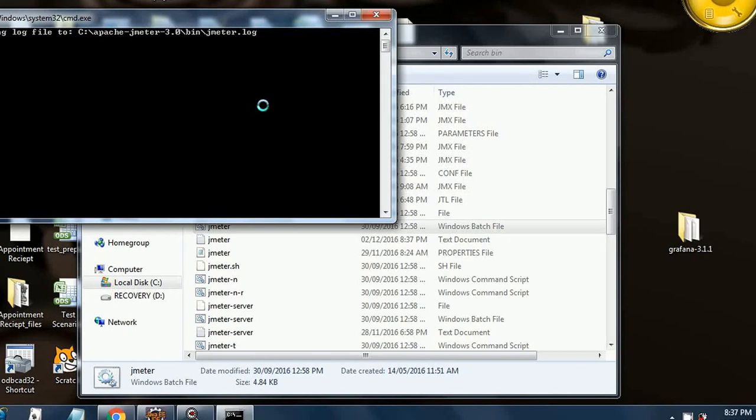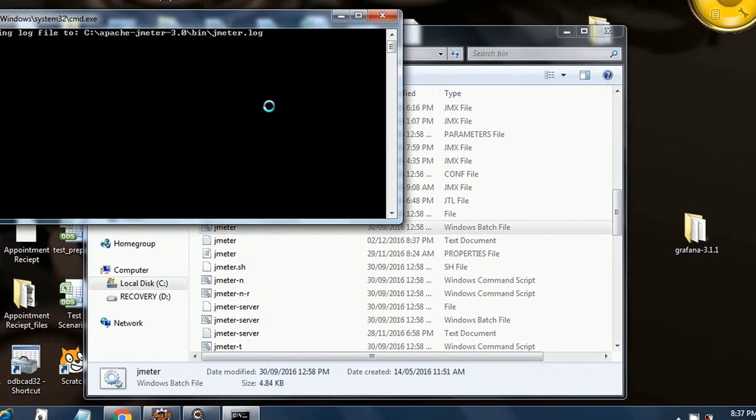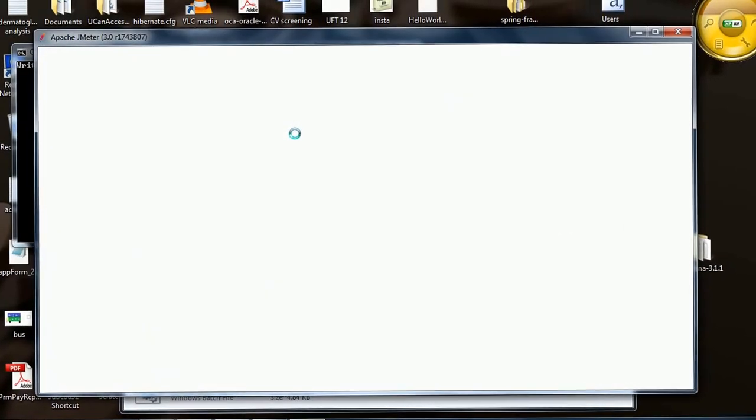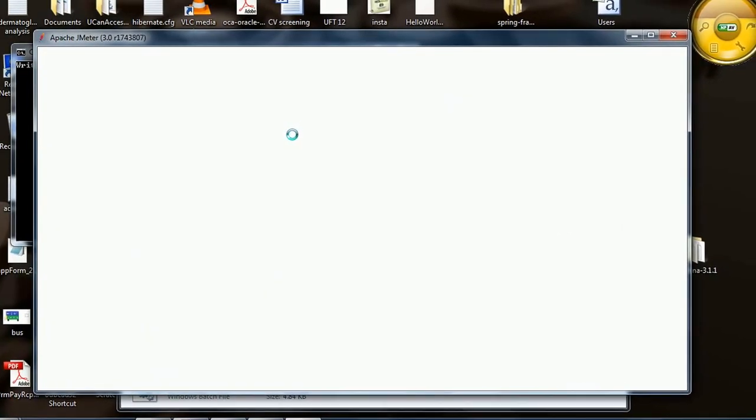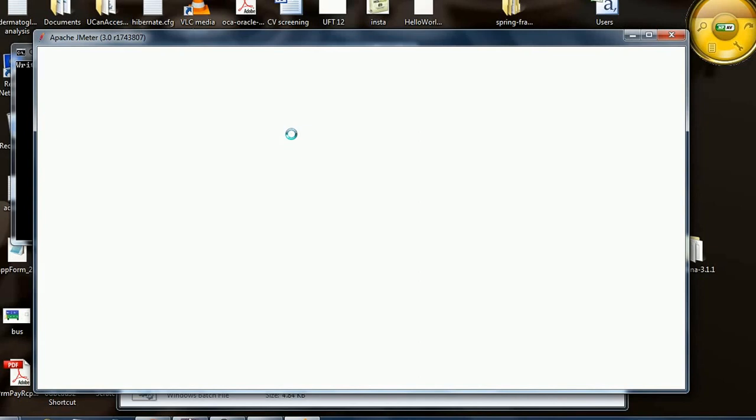It's opening, taking some time for opening. So this is all pretty simple. Once you start getting a hold on it, it's like a piece of cake, and you will start enjoying writing code or writing test plans in JMeter. Here, it has started. Looks like I need to do some cleanup on my PC because it has become rather slow.